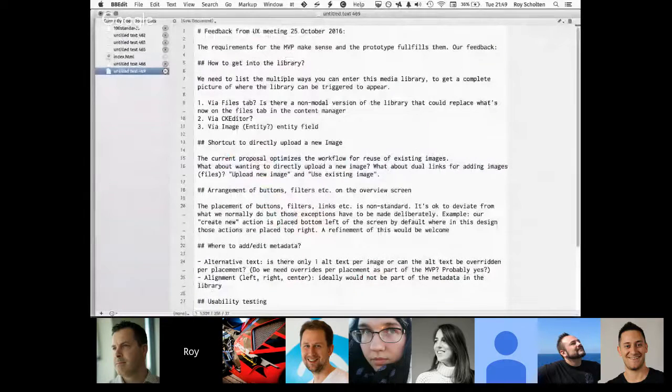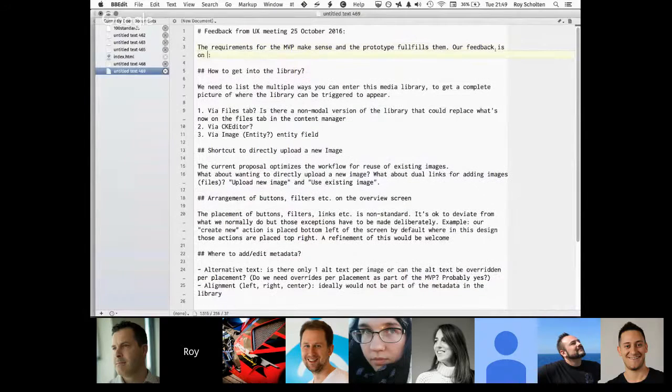What I have, if people are seeing it, is feedback from this meeting. The requirements for the MVP make sense and the prototype fulfills them. Our feedback is on details. Essential details, whatever.